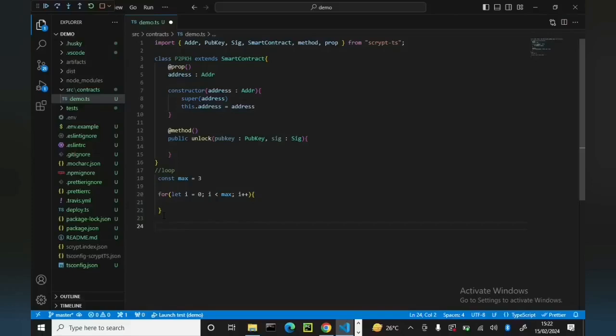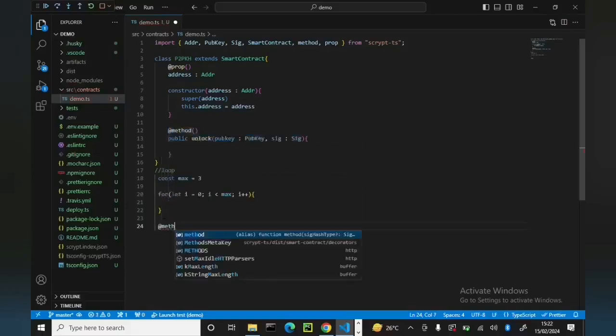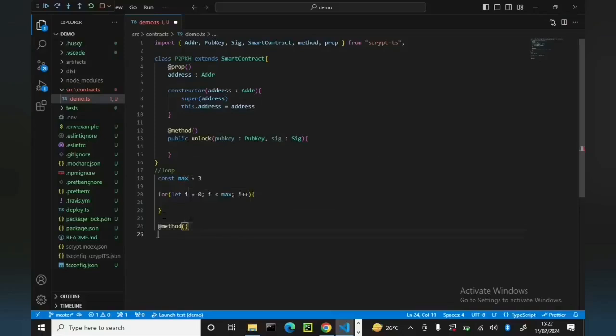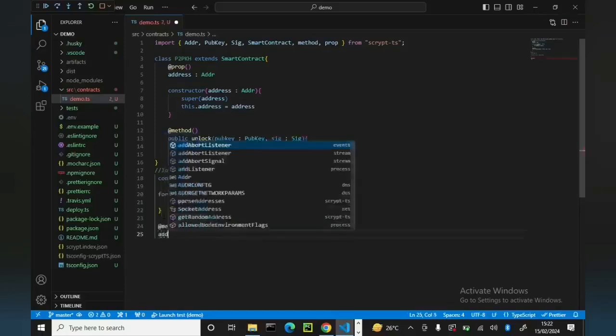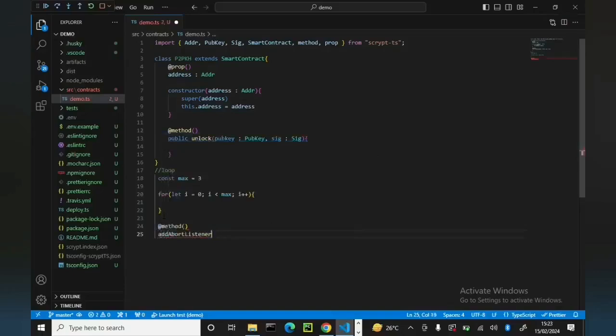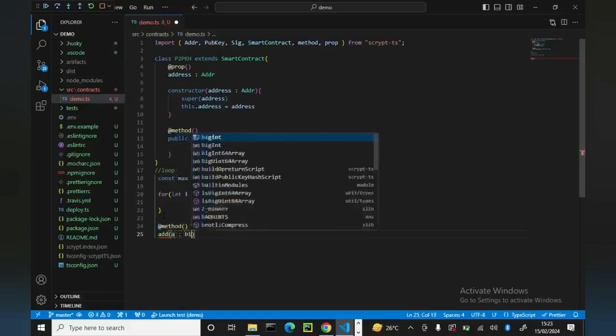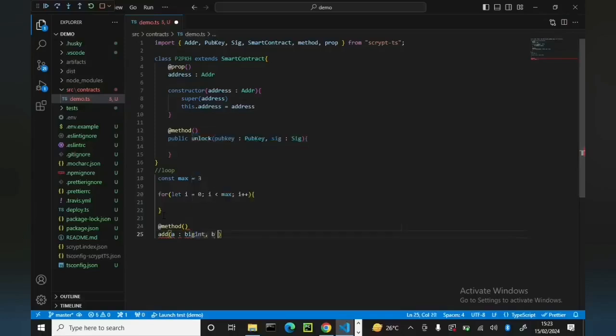So for example, now let's write a non-public method. Let's call it add. It should also have the method decorator. So let's say add. As you can see, it doesn't have a public modifier. Let's say a has data type bigint, b data type should also be bigint. Then the return type should also be bigint, and it must have a return type.